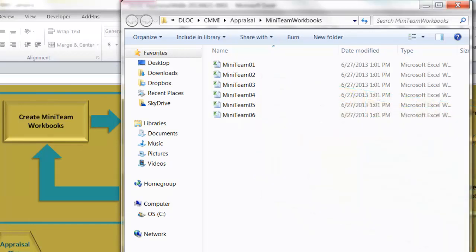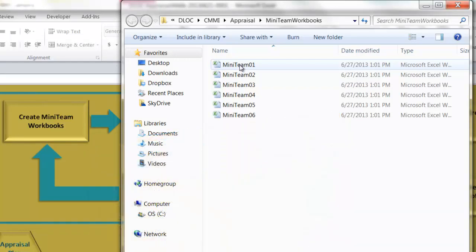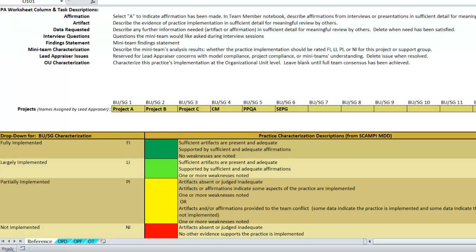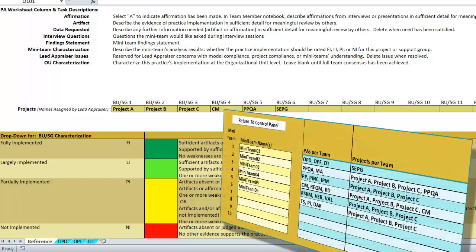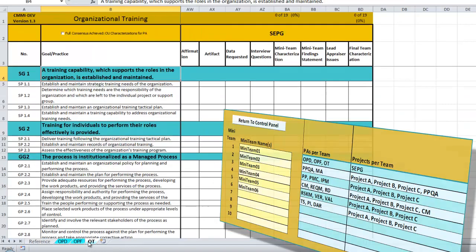Meanwhile, you may recall that we assigned, for example, MiniTeam 1 with PAs OPD, OPF, and OT. So let's look at the MiniTeam 1 workbook. And we see that they have a reference tab which accompanies all the MiniTeam workbooks, as well as tabs for OPD, OPF, and OT. And those tabs show SEPG only as the sole SG to be reviewed.